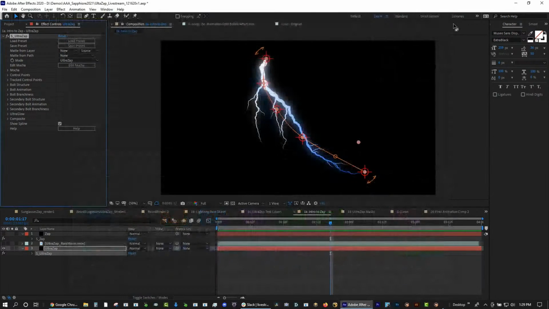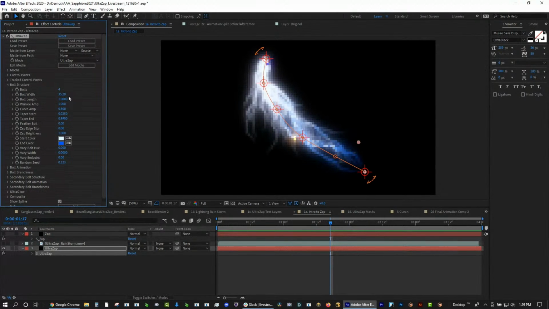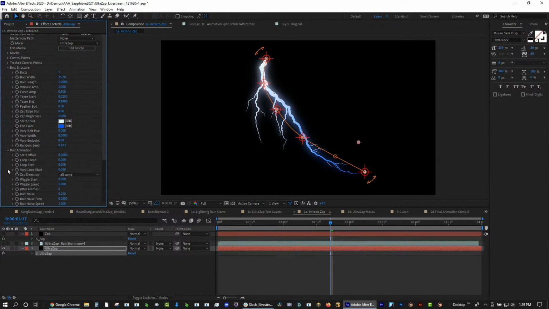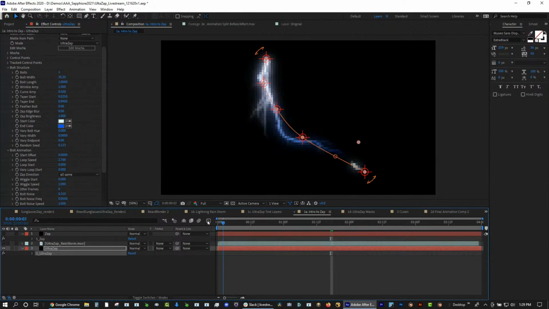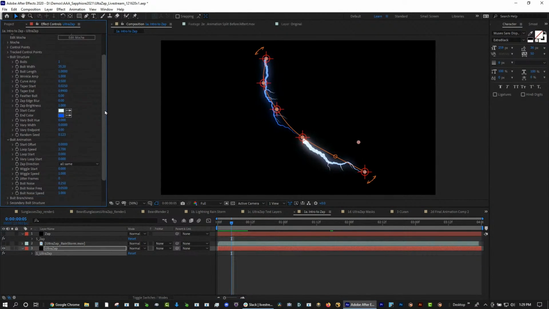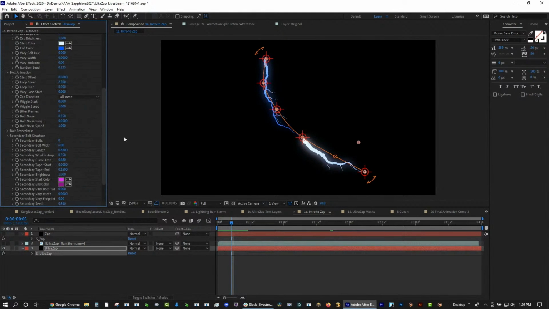So let's close that. Here in UltraZap, if I go to the bolt structure, I can add more bolts very quickly. Obviously, you can change the color parameters. Now you have a taper start and taper end, and you have looping as well. If I go to the bolt animation, you can start playing with the speed of the loop. If I preview that, you'll see these bolts loop along the path. And you also have a secondary bolt structure here in Zap.